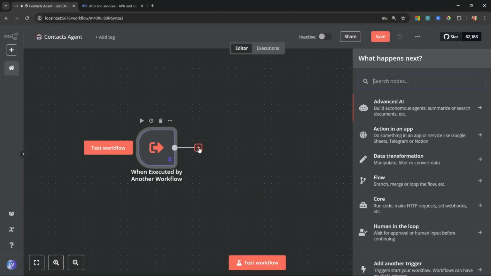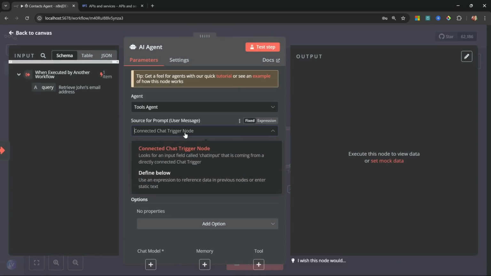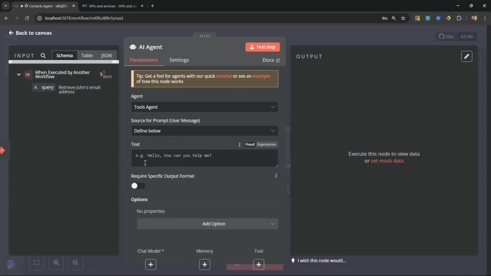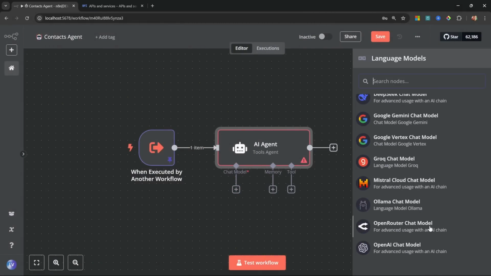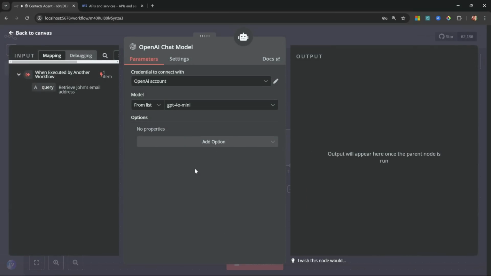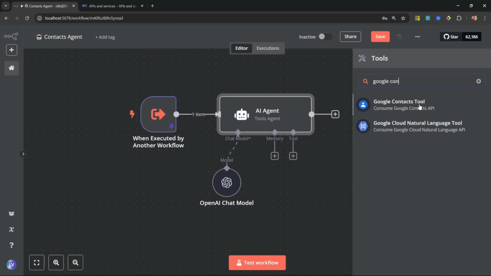Let's click on Add, Advanced AI agent. Of course, let's change the source to define below, and let's add the query to this text. Let's go back to the canvas. Let's add a chat model. We'll go to OpenAI chat model. We can use GPT-4o Mini in this case, as we don't need an intelligent model. And now under tools, let's search for Google Contacts tool.